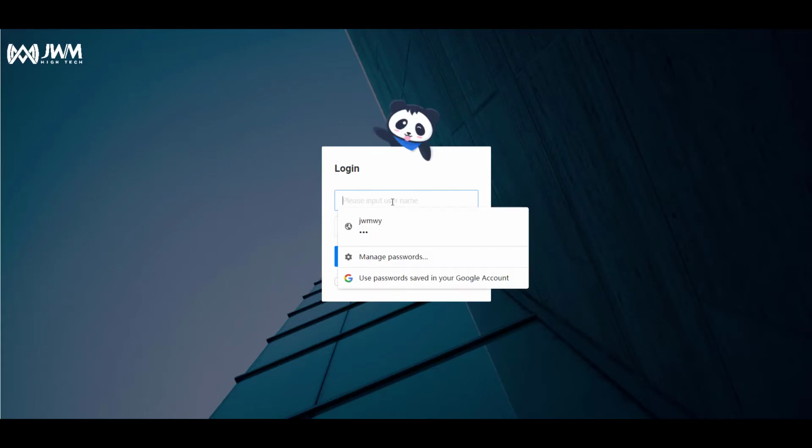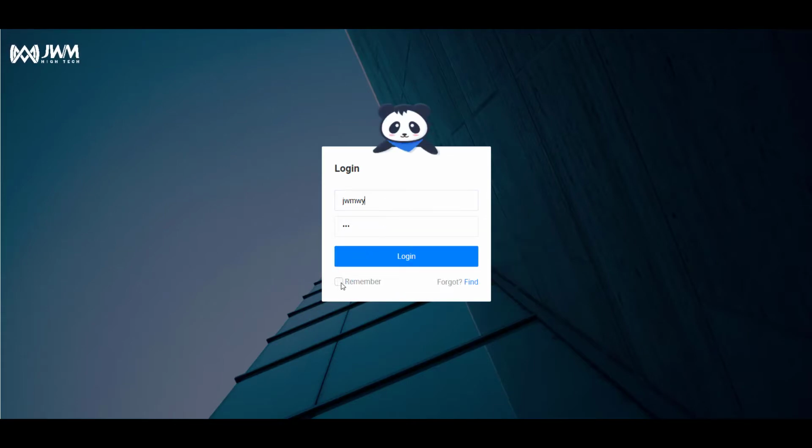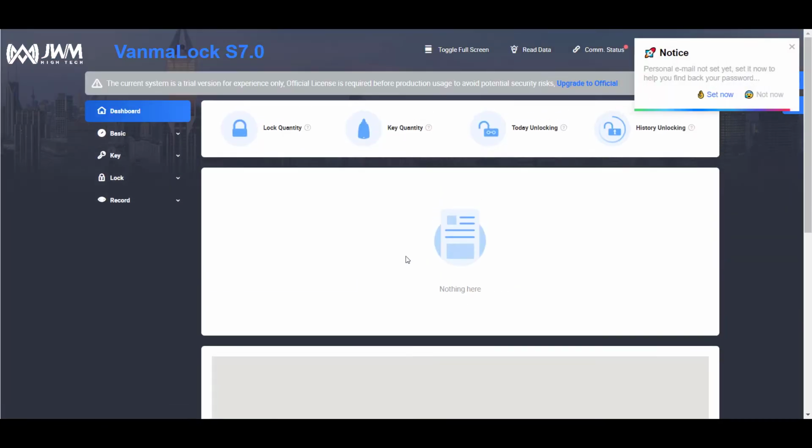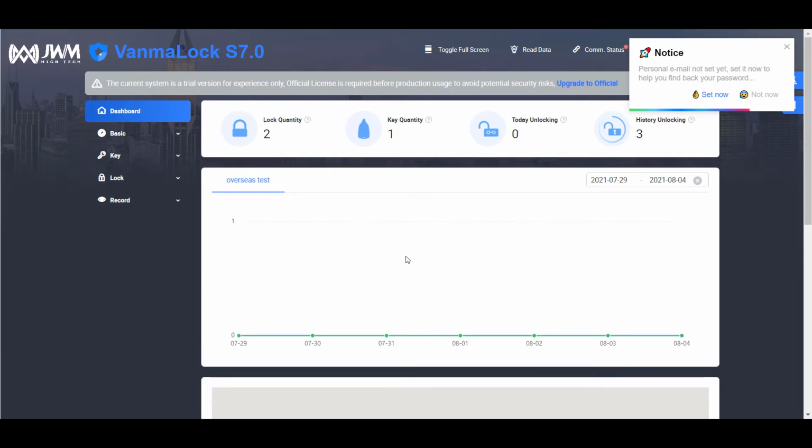Everyone, now I will introduce to you how to use our lock management software. We log in to the software and input the default password 999. You could change this in your personal settings.